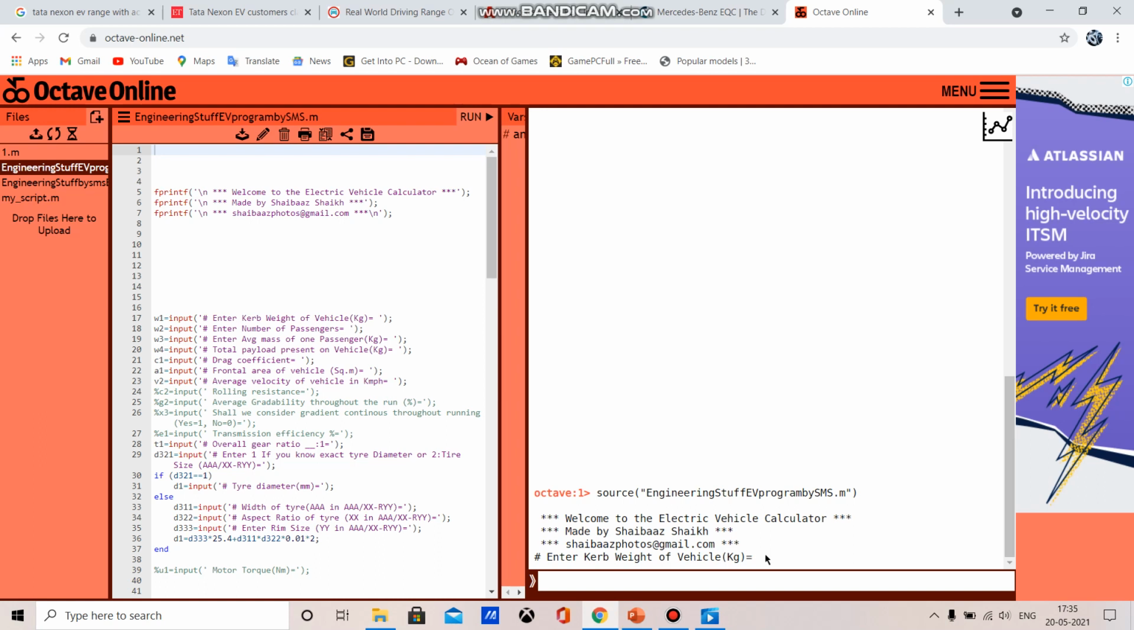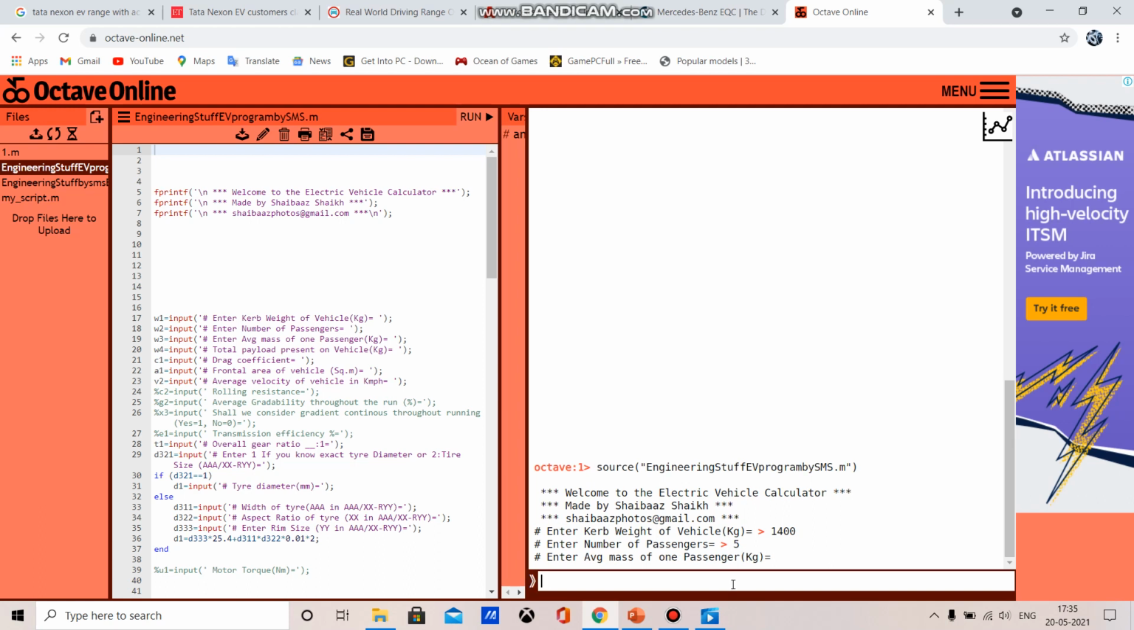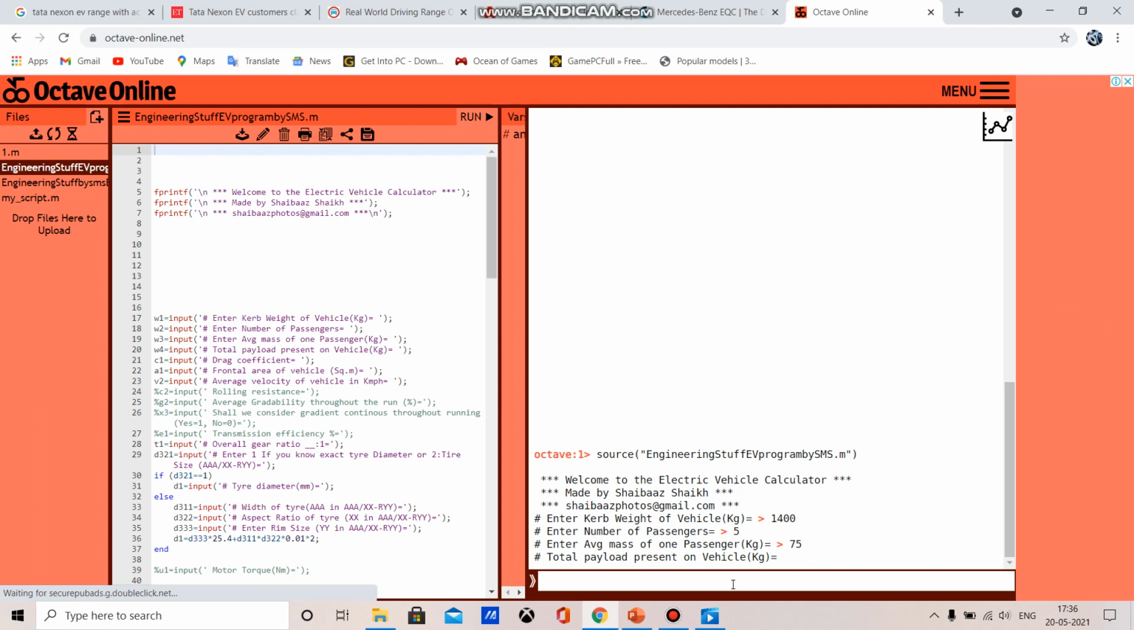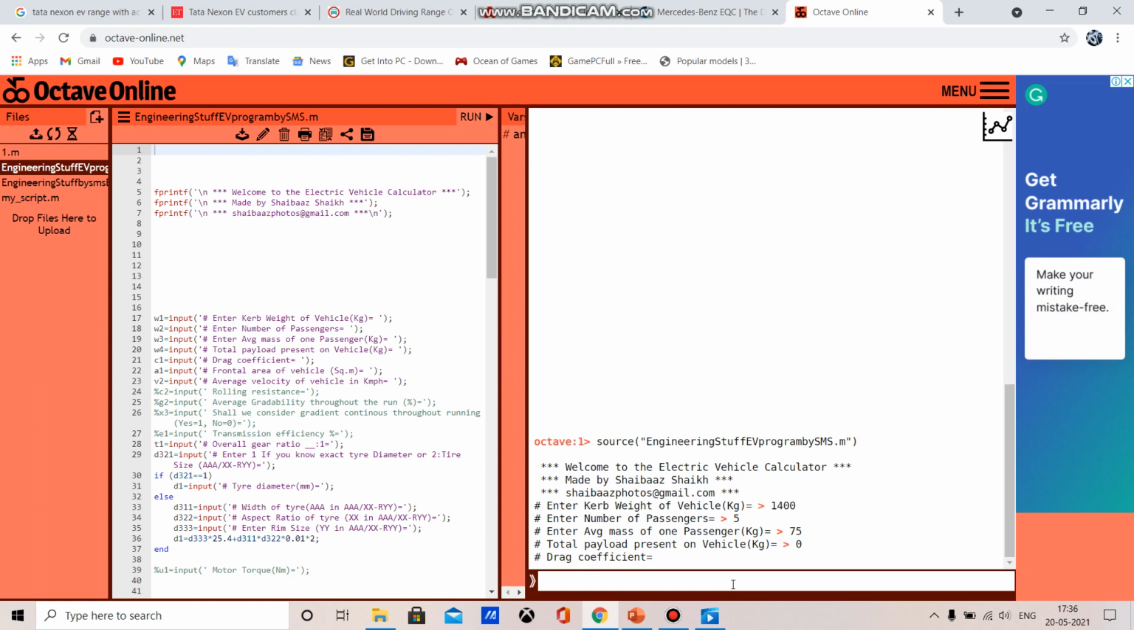First it is asking for a curb weight. So the curb weight is 400. You have to enter your data here, and after entering you have to press enter. Then it is asking for the number of passengers. As Nexon is a 5-seater, we will enter 5. The average mass of one passenger will be 75 kg. Then the total payload present on the vehicle. We are considering no luggage, so we will enter 0.